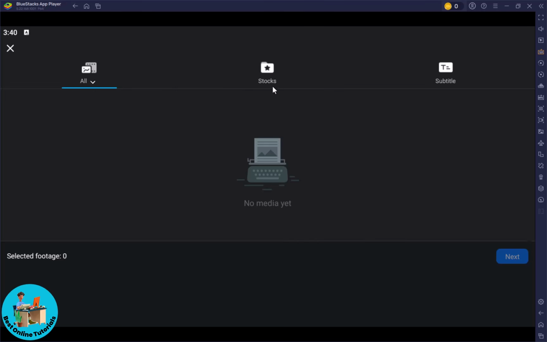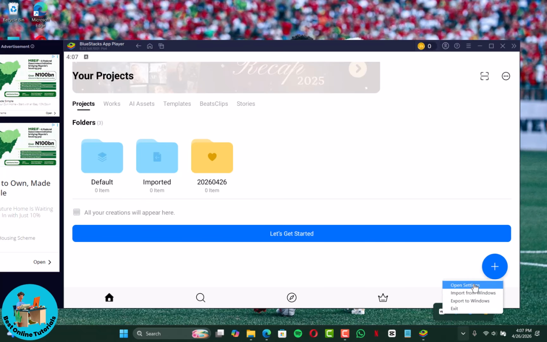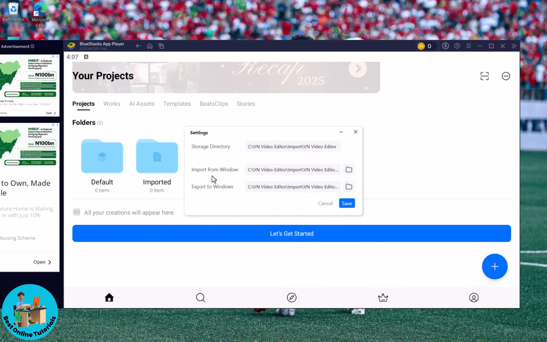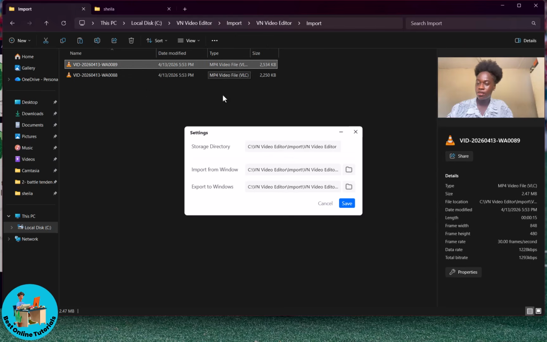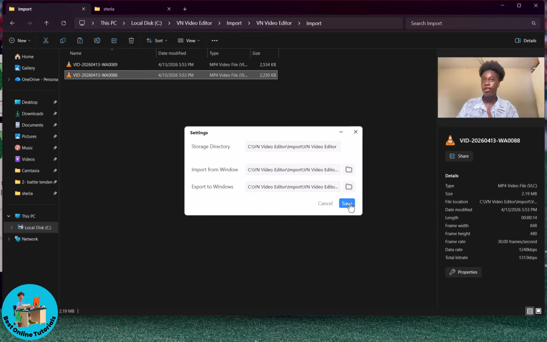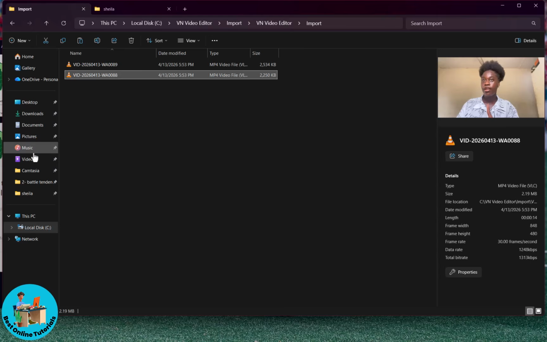In order to add the media you want to edit, click on the tray here, right click and click on open settings. Take note of the storage locations for the files, and then click on the folder itself, and it's going to open up here. Now, all you need to do is copy and paste in the files you'd like. I have a few files here already, and once you're done, click on save here. You could copy and paste from your downloads, videos, wherever, and then close out of here.